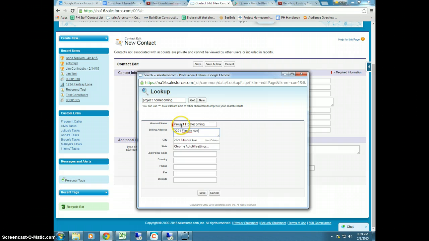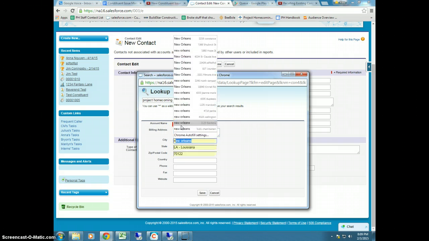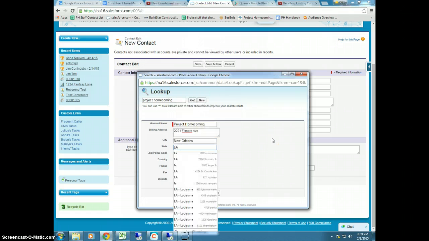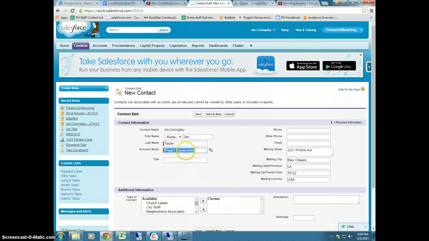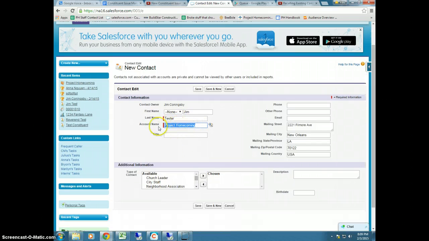You want to be thorough in adding contact information here, as your coworkers or future staff people at the New Orleans City Council may really rely on this information being accurate. Once you've completed all that information, go ahead and click Save. And now this contact will be associated with that new account.